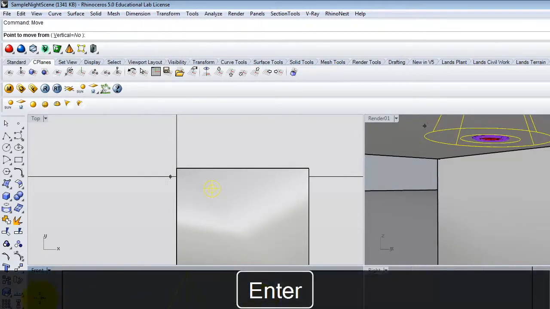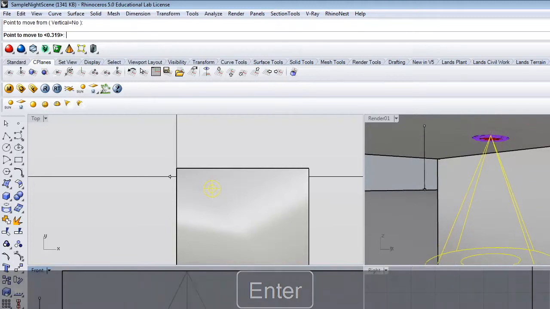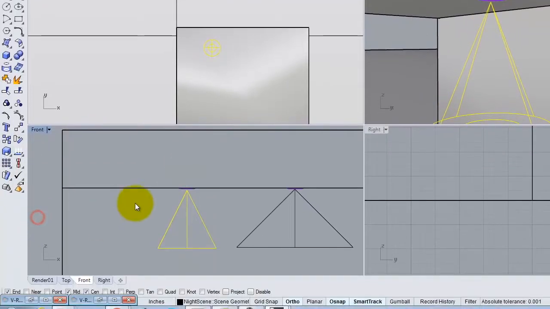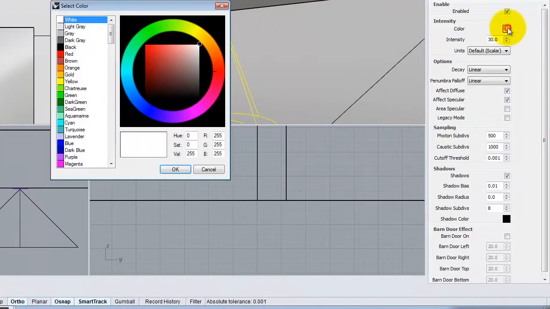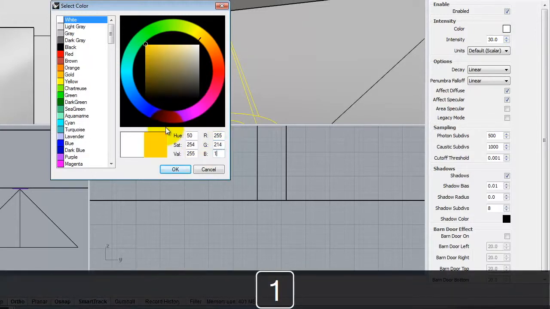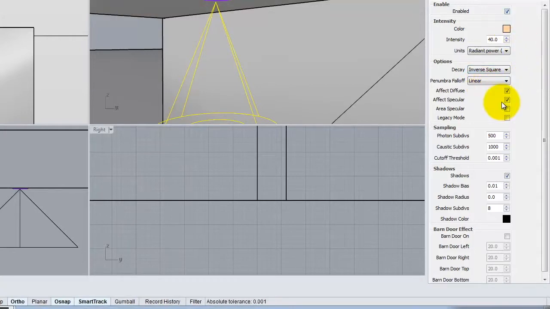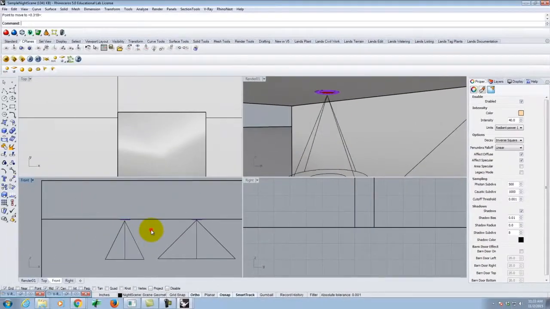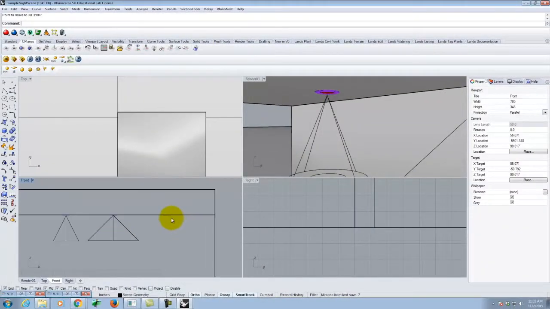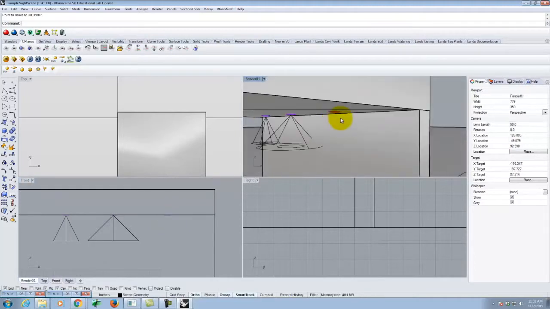I'll move it again. Remember, it can't be contained within any geometry. We'll come over and adjust the properties again: 255, 214, and 170, 40 watts, inverse square. Those are set. And then I'll do one more for this piece. I'm doing this as an illustration of the differences.